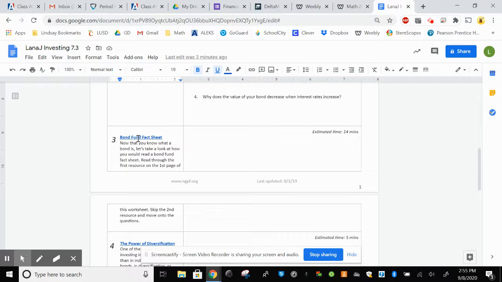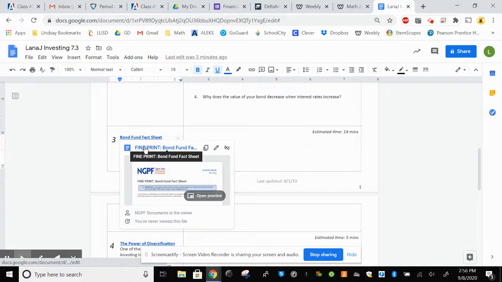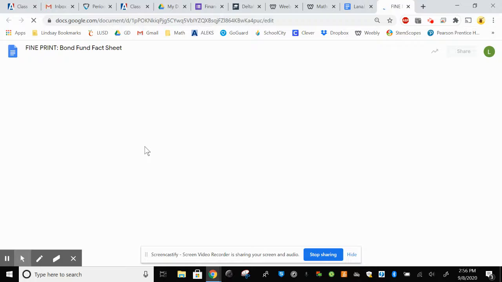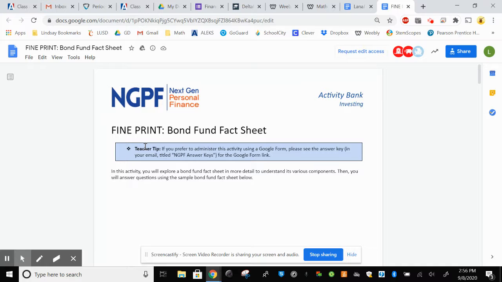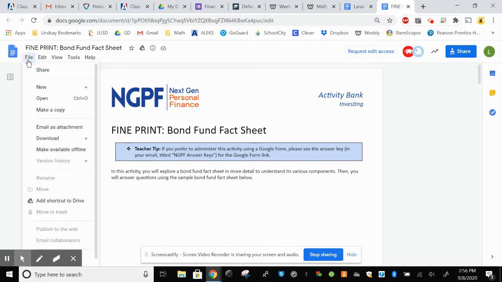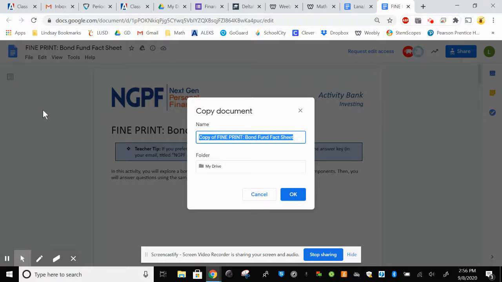Let's go ahead and click on the blue button and see what it says. Okay, the fine print, the bond fund fact sheet. Now what I do notice is that another NGPF document popped up. And I noticed that when that happens, and it's not something that I specifically have given to you, you won't have access to edit it. Now, you don't want to request access because remember, they're going to say no. So what you want to do instead is come over here to File and click Make a Copy. So let's make a copy.